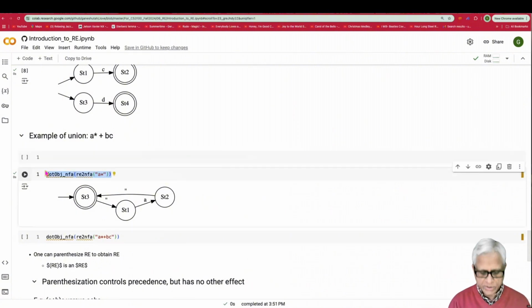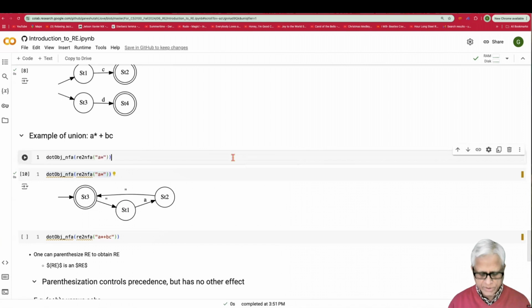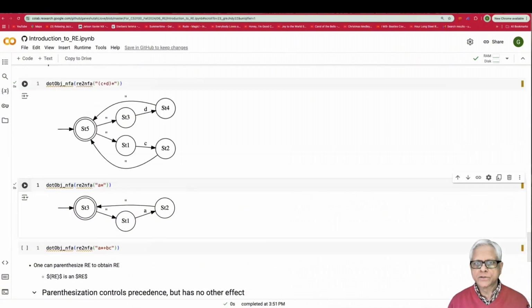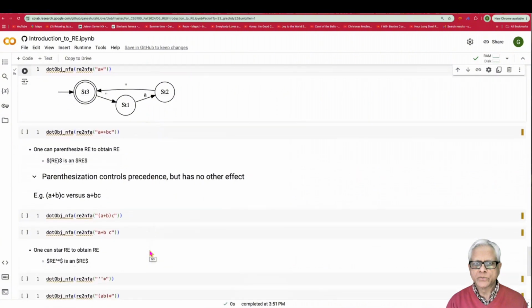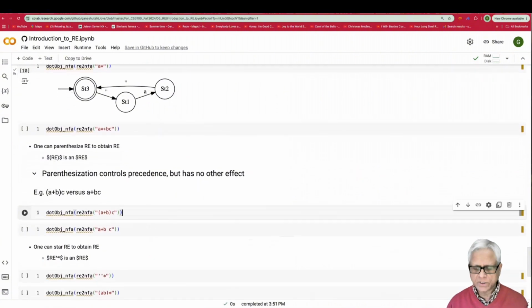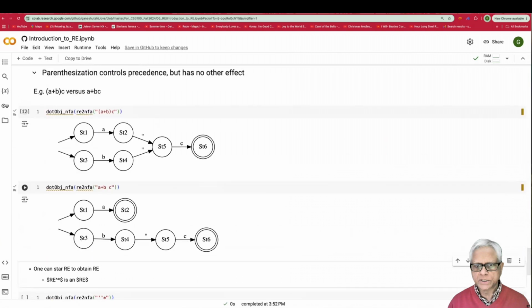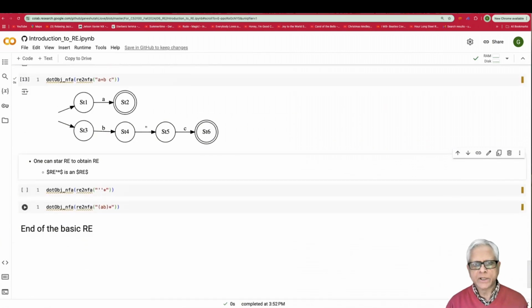Let us see what the star of C or D would be. Instead of A star, we'll try C or D star. We know what C or D is: the disconnected C and D machines. Now you transition from the single initial and final state to every start state, and then from every final state, you loop back. You can see how this C or D block is inserted in the star construction. This is all we care about at this point: how regular expressions are turned into NFA. And then, of course, the rest of the pipeline takes over.